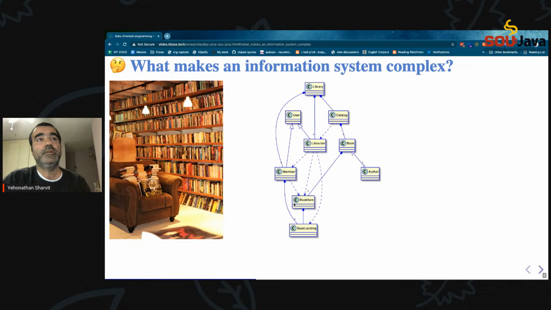So you would have classes like library, user, catalog, books, member, book item, book lending, etc. And there would be relationships between the classes. And this is just a small zoom out at the class diagram of the system, but already you can see that this diagram is quite complex. And why is it complex?